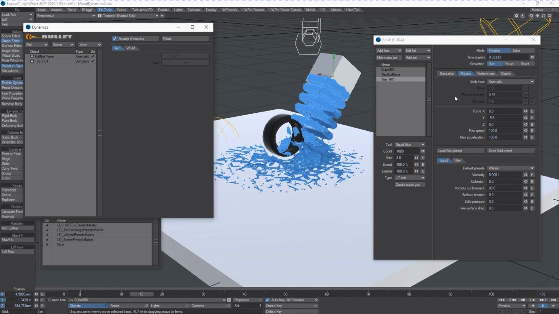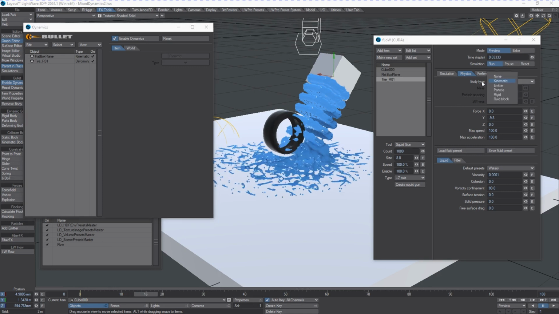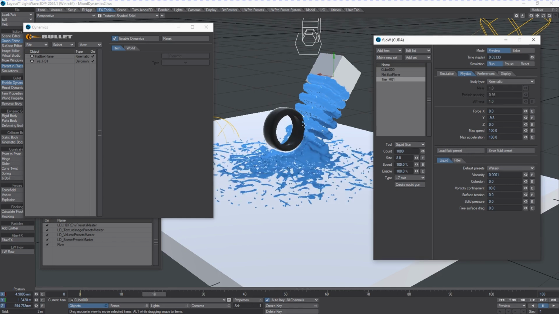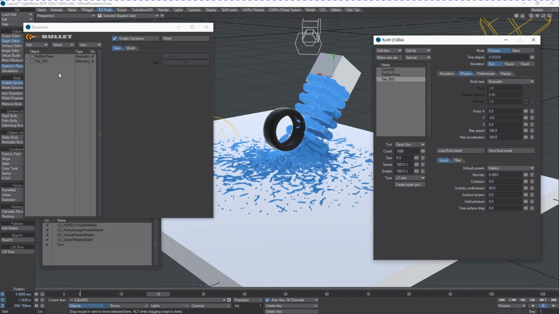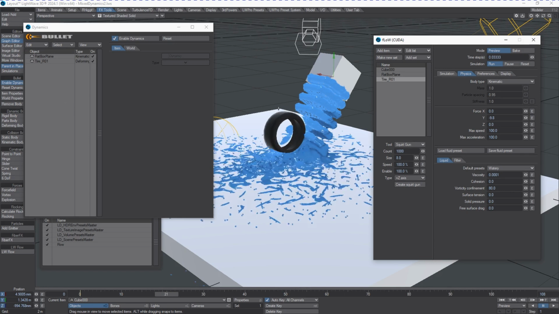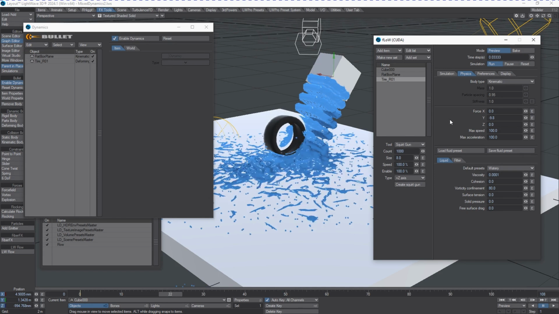Now, unfortunately, you're not going to be able to get another type in here, such as rigid, to work with Bullet. However, kinematic objects for doing soft body deformations or other types of animation will work, and then Flow can go over top of it.